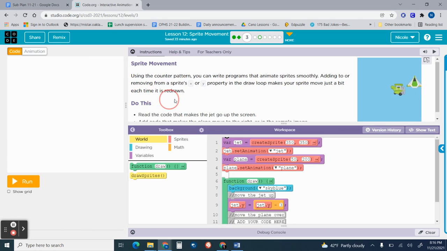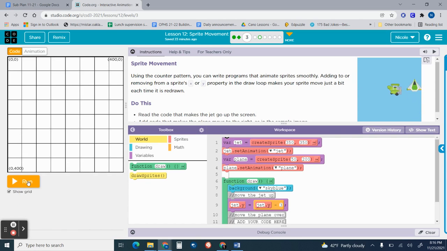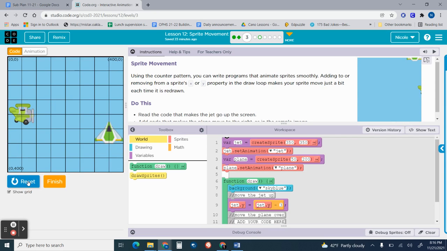The first thing I always like to do is see how the program actually runs before I do anything to it. And we can see the jet's moving up. That's not a problem.